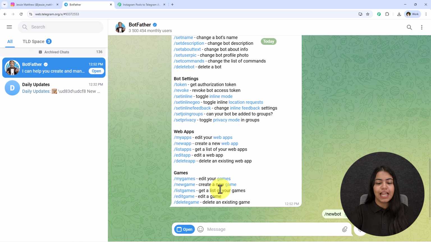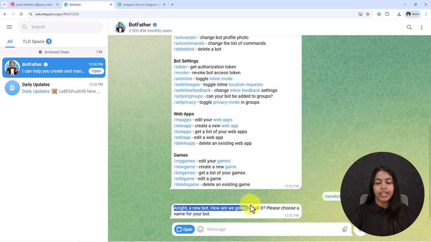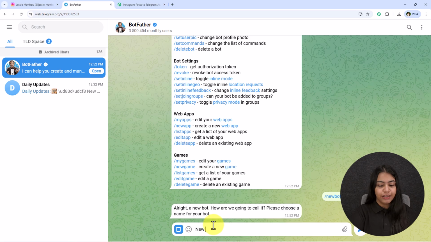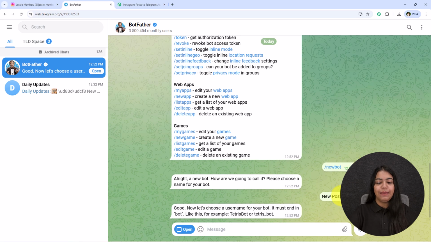So go towards this /newbot. Now it is saying alright, a new bot. How are we going to call it? So I'm going to call this new bot as new post, and then I'm going to send this name. Once I send this name, it is saying good. Now let's choose a username. So I'm going to keep the username as newpostPC_bot.